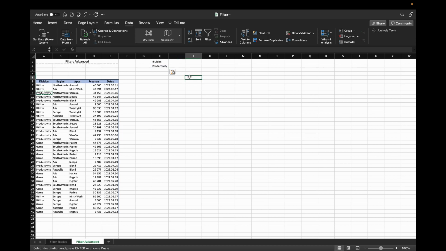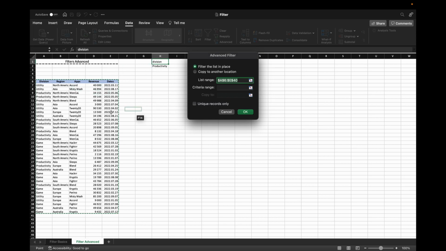After that I will go to Advanced Filter. Now the list is going to be our dataset we want to filter. If Excel doesn't pick it automatically, just go and highlight it with headers included. The criteria range will be the header we copied or typed in and also what we are filtering to, so these two cells. Now that automatically filters down to productivity.